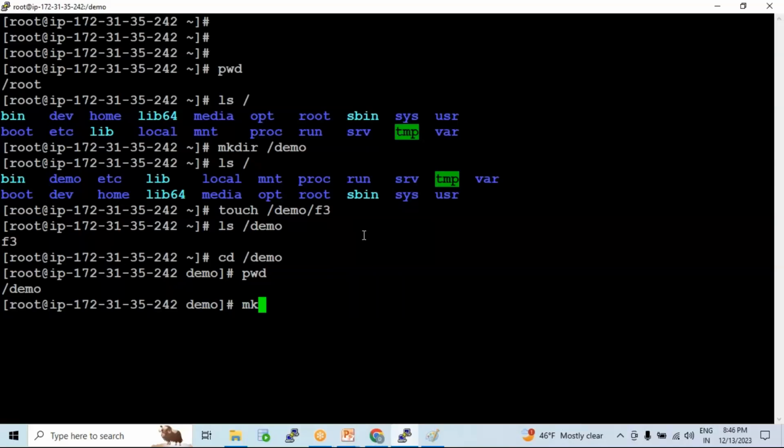Of course, I can do mkdir /demo/dir1. This command always works, irrespective of your present working directory. This command will work because it starts with the preceding slash, which is the absolute path, and it will definitely work.